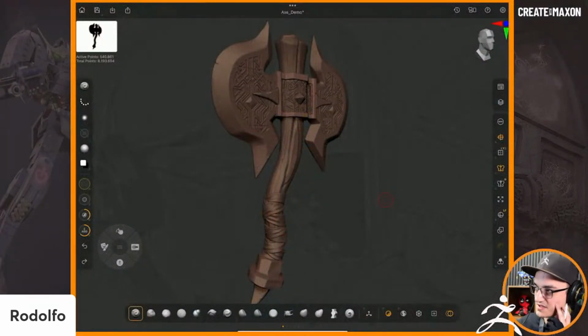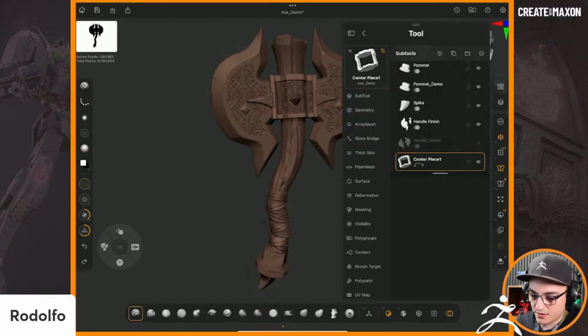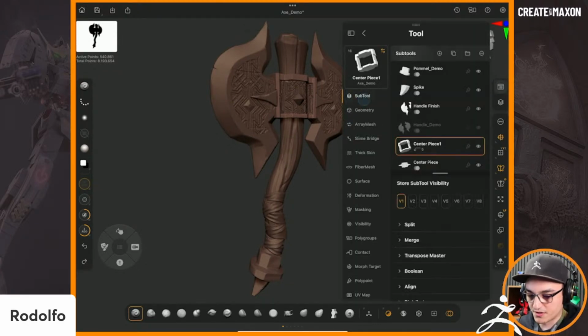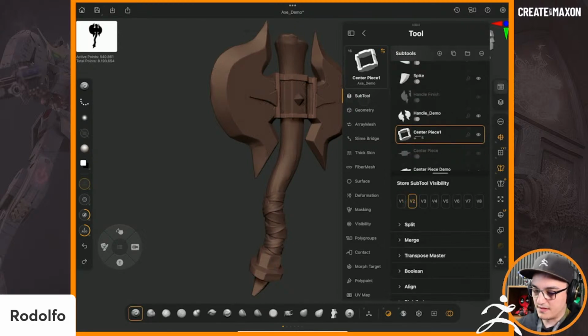So let me just switch here to the screen that we have over here. What you can see right now on screen is ZBrush for iPad 2025.0.1, and this model is the model that you'll get if you go to the link in the description on YouTube. You can access this project file, and it includes the axe that I modeled for the stream, but also if you go under subtool and turn on visibility set number 2, you'll get the axe without the topics that we will discuss on the stream, right?